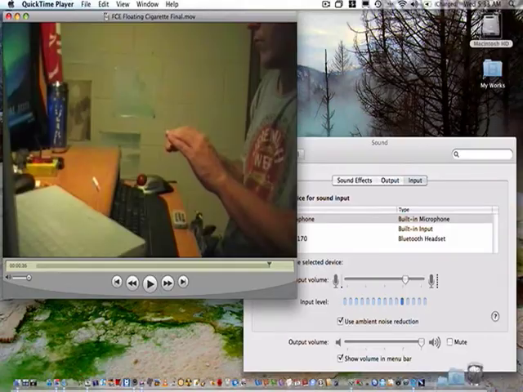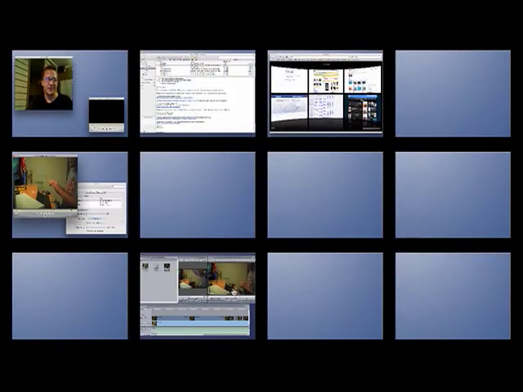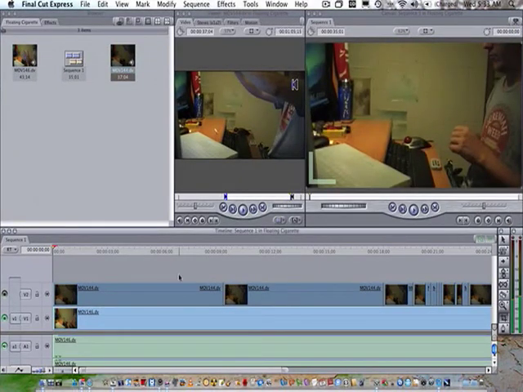Okay, so there you have it. Nice little magic trick. You might be able to see a little bit, it's not 100% perfect. So let's go into Final Cut Express here.